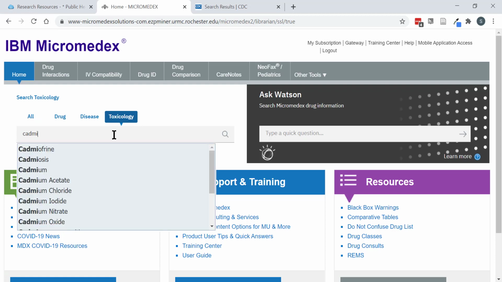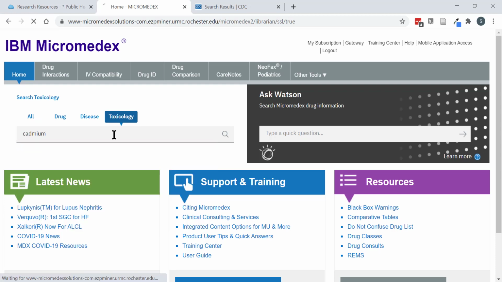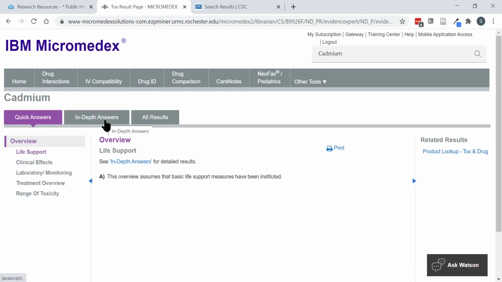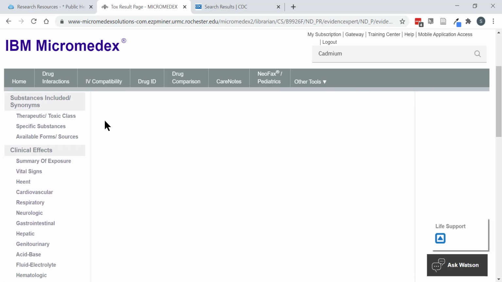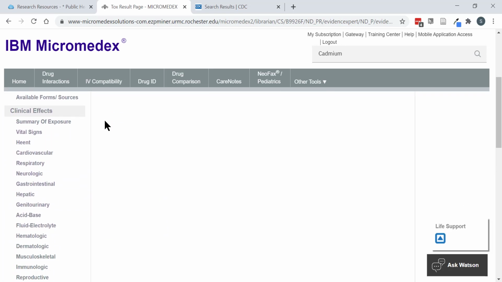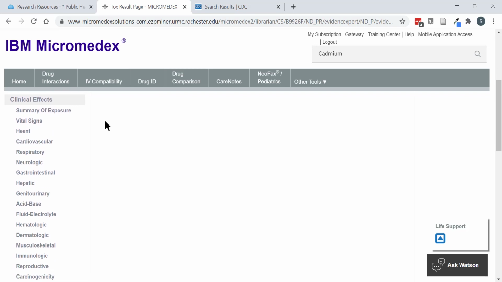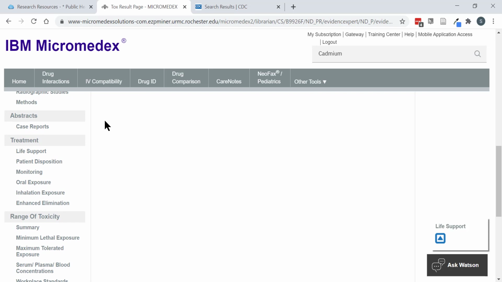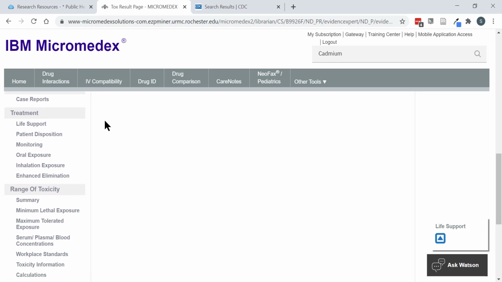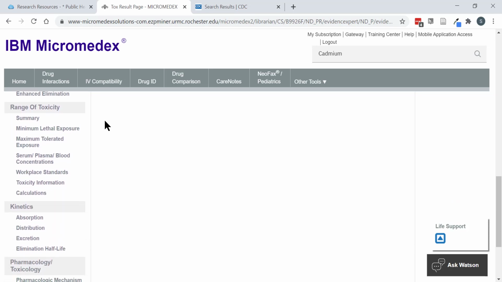So I'll do another search for cadmium so you can see what I mean. From this screen, I can see an overview, but rather than quick answers, I'm going to take a look at in-depth answers. And you can see just how easy it is to navigate the site and see what the clinical effects are. Laboratory, there's specific abstracts with case reports you can look at, as well as treatment range. There's just so much information in here.